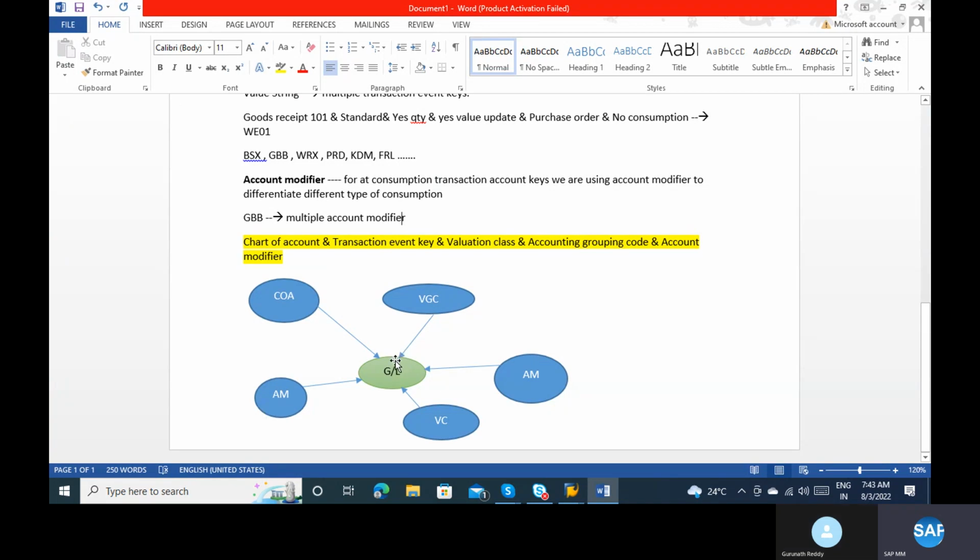What GL account should be triggered and what should not depends on the OBYC configuration. In the OBYC configuration, first you need to check the transaction event key. Here we have the chart of accounts, valuation grouping code, and account modifier. I entered the account modifier two times. First, it will check the chart of accounts.